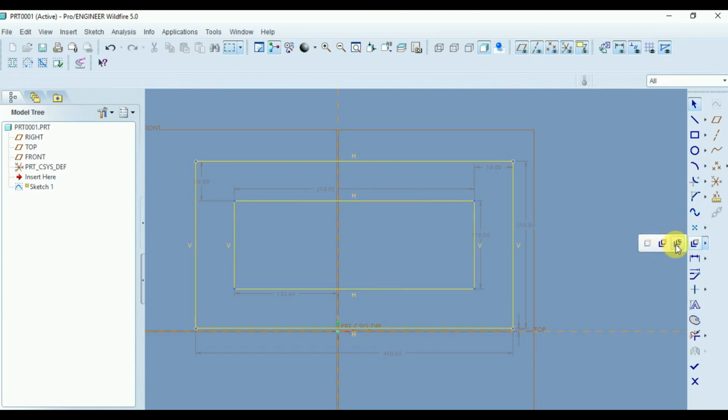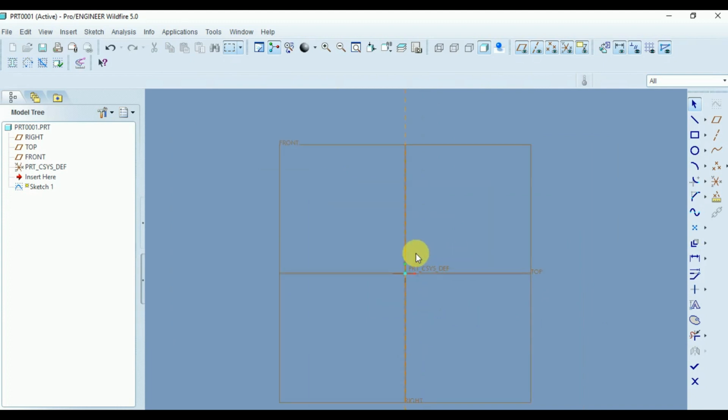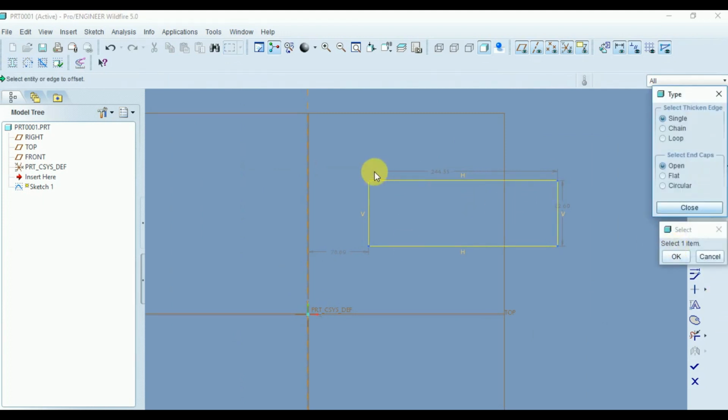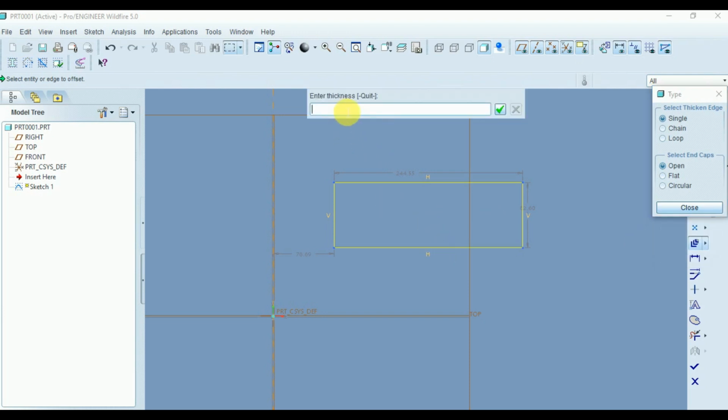Now I will discuss the Thicken tool. I have drawn a rectangle, and I will select this tool. Now what it does: as you can see here, there are single, chain and loop options. It is asking me to select one item. I will select this item, and it is asking me to enter a particular thickness.